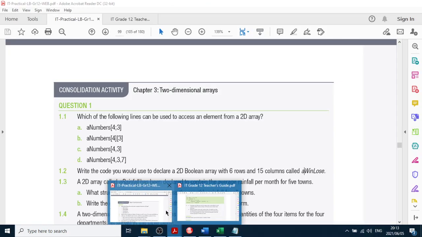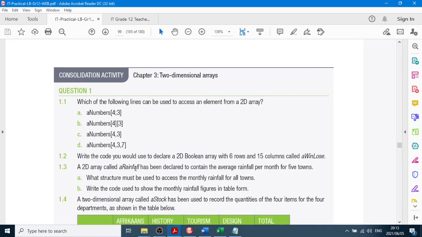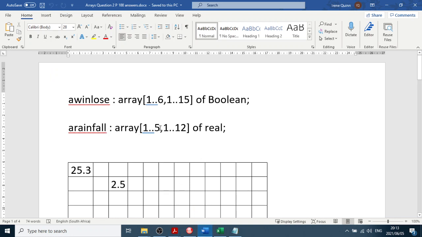Next one. A 2D array called A Rainfall has been declared to contain the average rainfall per month for 5 towns. Now, you could either have the rows for the month and the columns for the towns, or you could have the rows for the towns and the columns for the month, and there'll be 12 months. So I used the rows for the towns and the columns for the months, and it would be real data types inside each one.